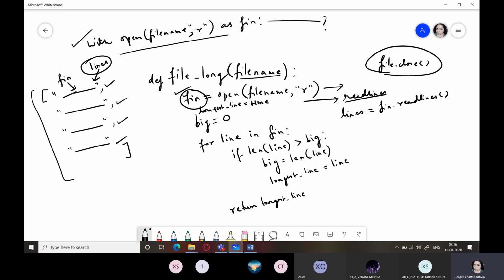That is, we will also have a list lines which contains all these lines, because readlines saves everything in the form of a list of strings. And if you are using a simple readline function, then you have to use this readline function within a loop. That also I had taught you, you will be using a while loop.